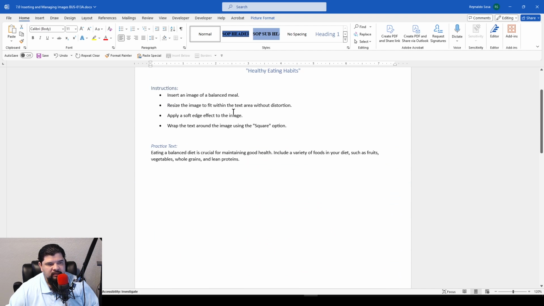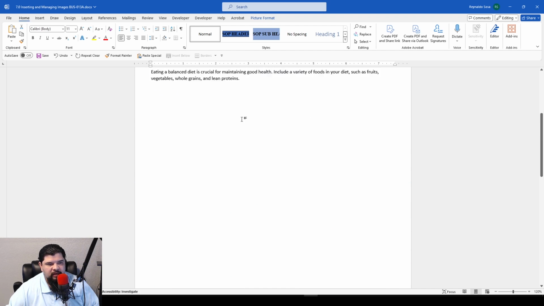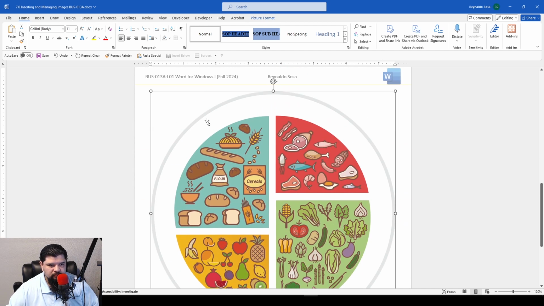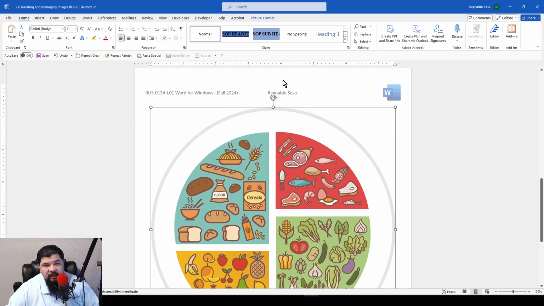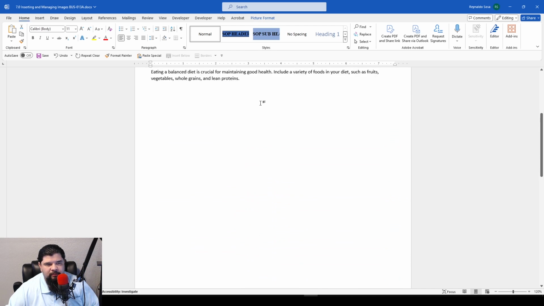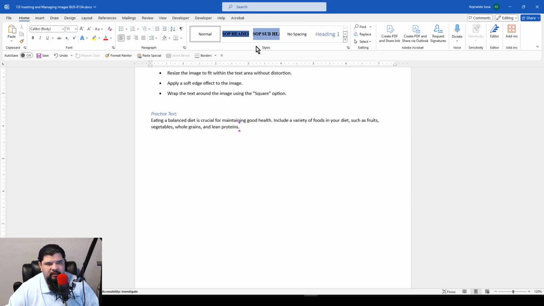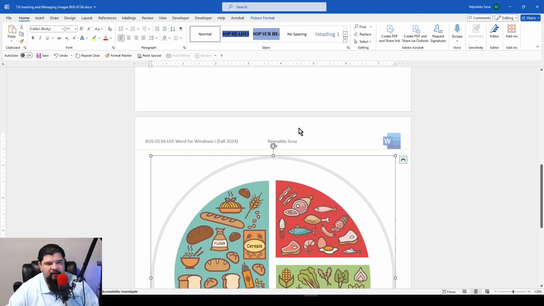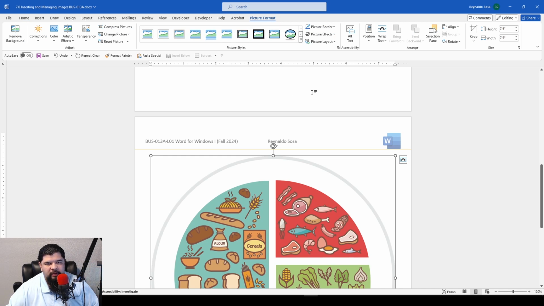Next thing I'm going to do, what does the instruction say? Resize the image to fit within the text area without distortion. Okay, so I'm going to double click it, make sure my border is highlighted. And then again, we'll see picture format pops up, right? If I off click it, it's not there. It's not in my tab selection. I have to be selecting the image for it to pop up. So we're going to go to picture format and we're going to resize this.